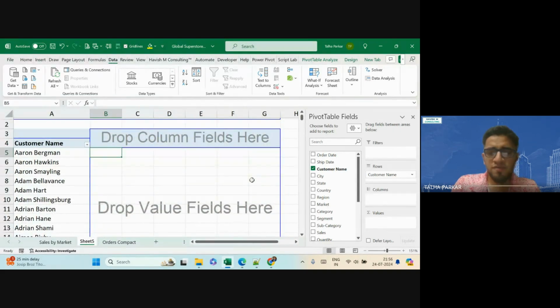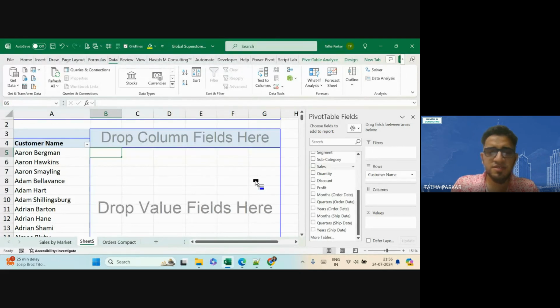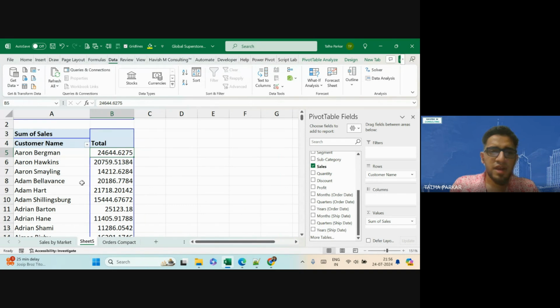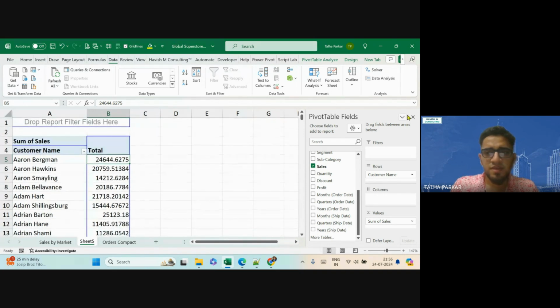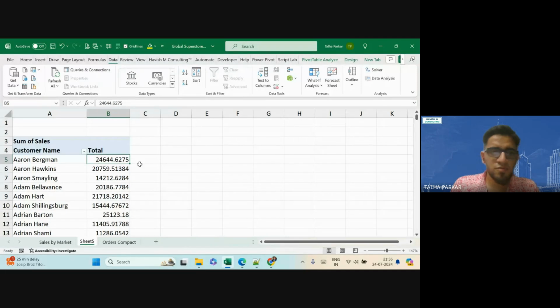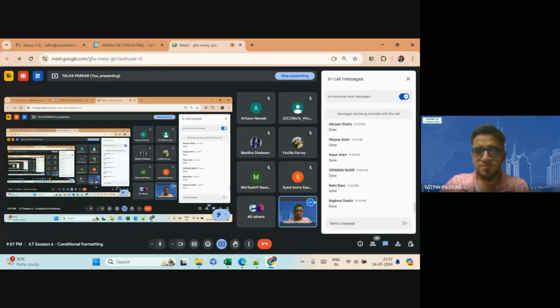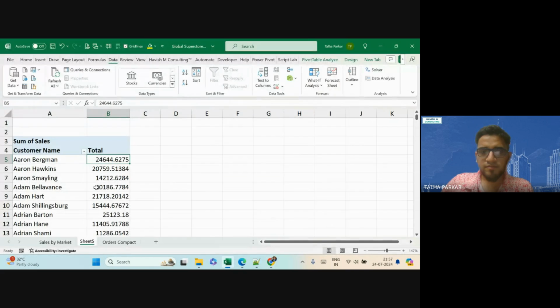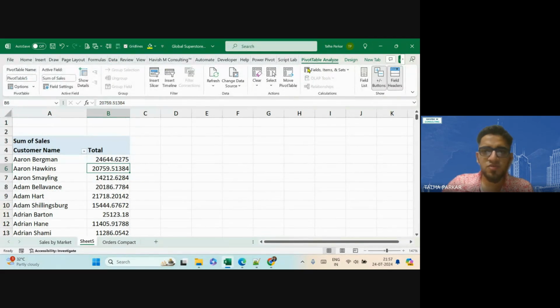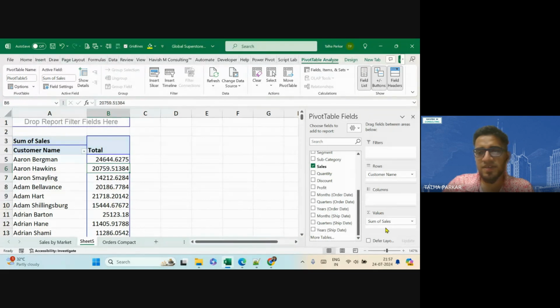Now if I want to get the sales, I will put sales in my values area. ठीक है. I just close the pivot table field list for now. मुझे इसकी जरूरत नहीं है अभी. Perfect. So I have my customer name and I have my sales. Does everyone have this? I just put my customer name in the rows field and my sales in the values field.